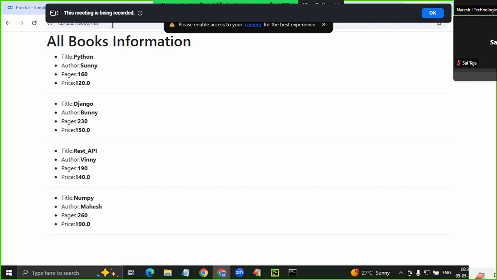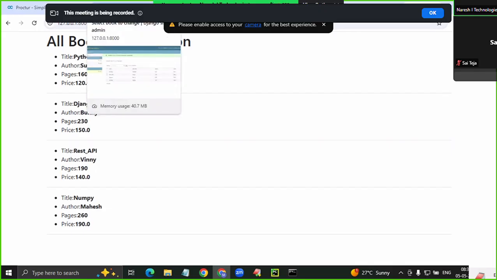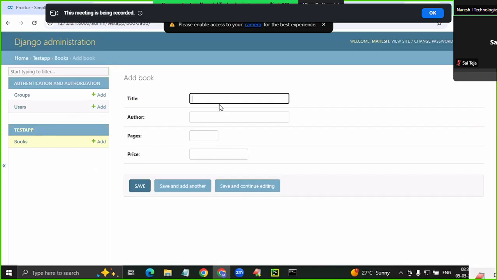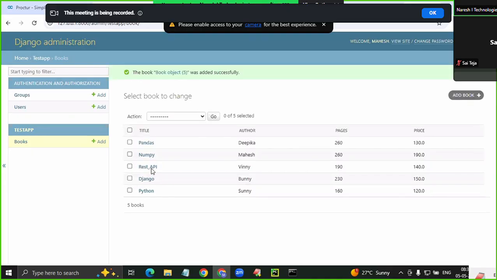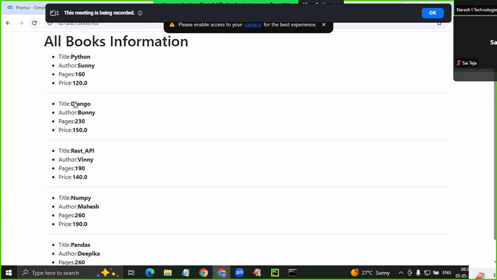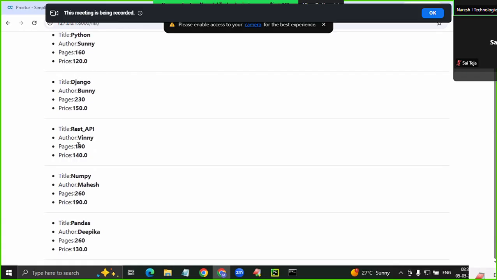On all books information, title is Python, author is Sunny, pages 160. Next Django, REST API, NumPy. All came, there are 1 2 3 4. If you want to add one more, I have to add title pandas, author, pages 260, price. Save. Come to here, refresh, and all the 5 books came. First one, second one, third one, fourth one, fifth one. This is the way how to read the data by using CBV.